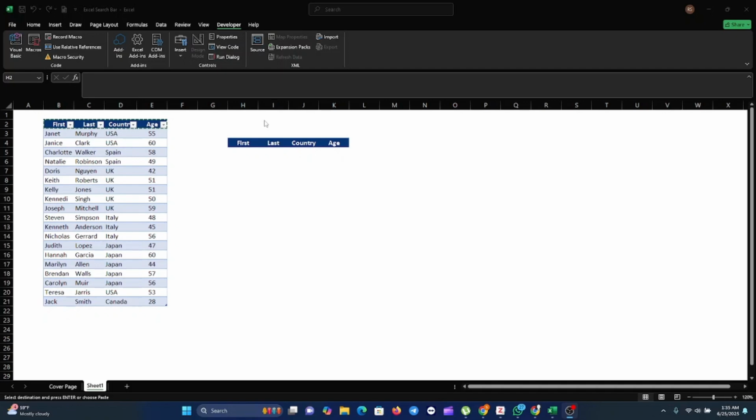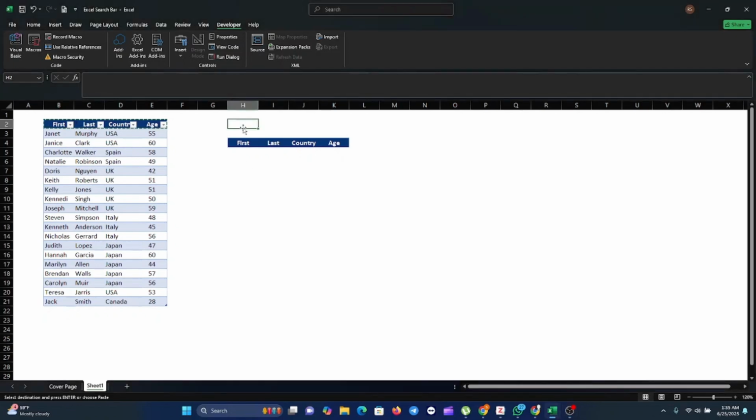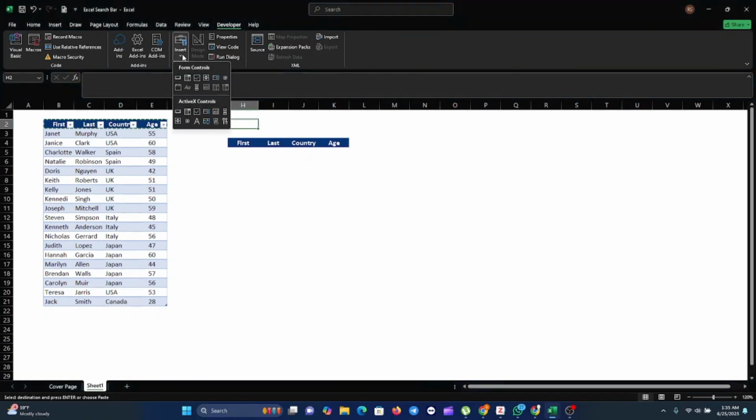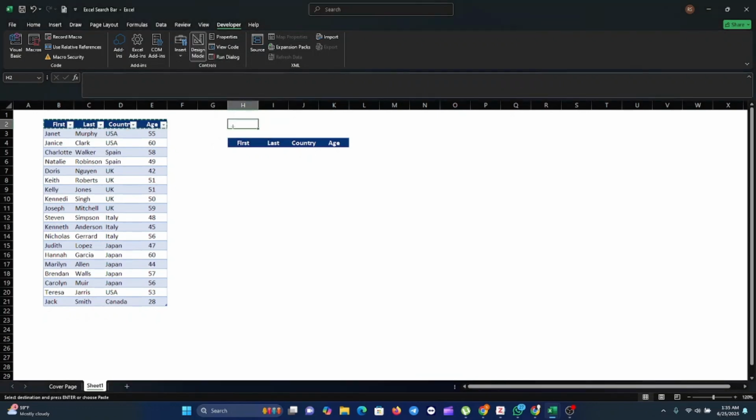Now, since you want to insert that search box here, go as I've told you, go to insert, then go. This is the search box we want. Click on it. Then you can just come down here, highlight on that, and let go. So then there it comes, your search box.